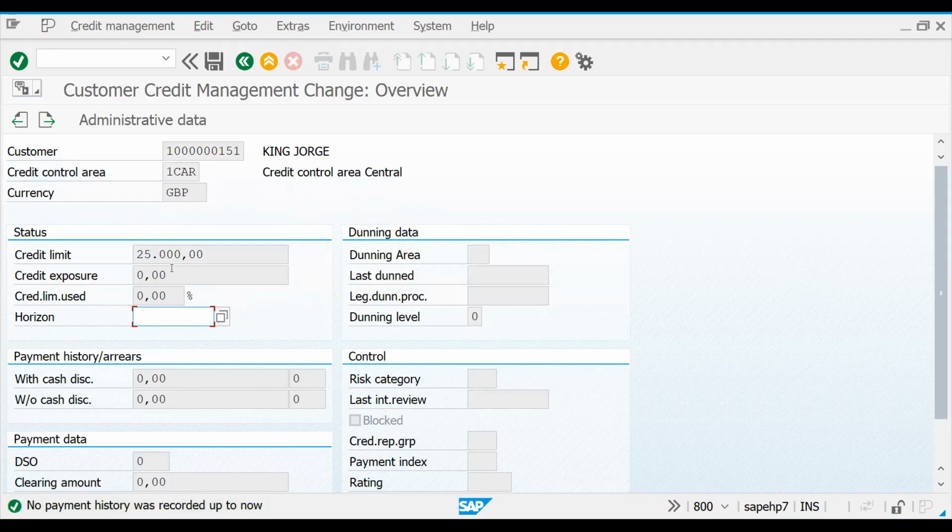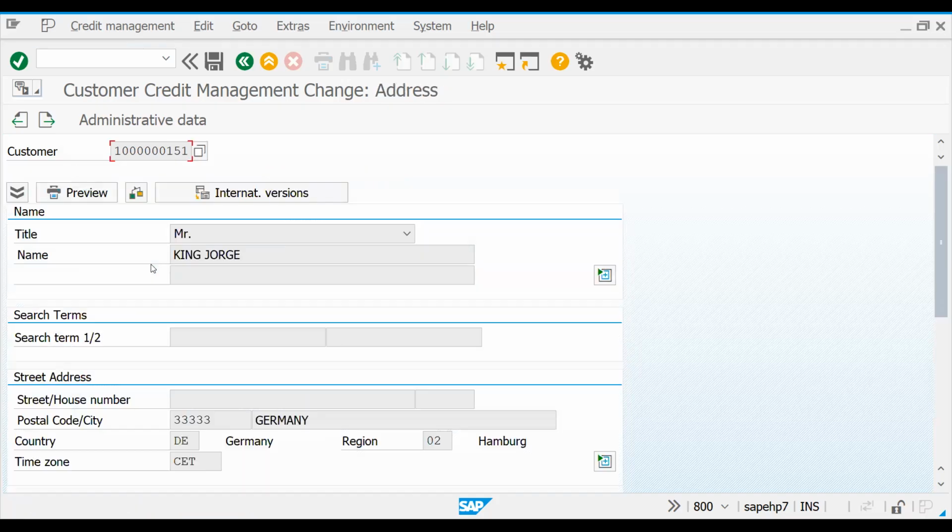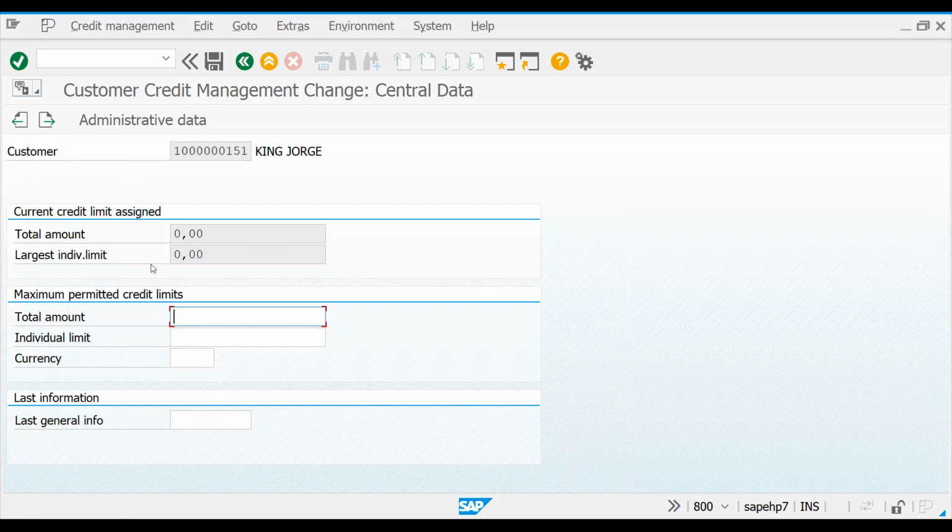So by default, how come it is giving 25,000? Because for new customers, we have assigned 25,000. If you want, you can change this. Okay. Total credit limit, if it is giving 50,000, individual credit limit, I am also giving 50,000. Okay. Specify the currency.